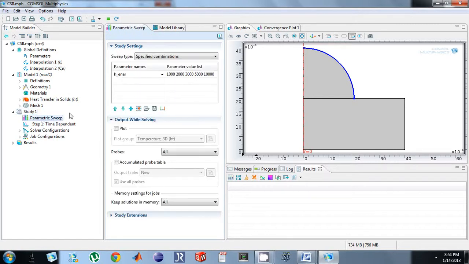Now, if you wanted to do two parameters, let's say we want to do t ext also, so we can do, say, 60, 70, 80, and 100. Let's just drop this down to 50. So there's two things here.